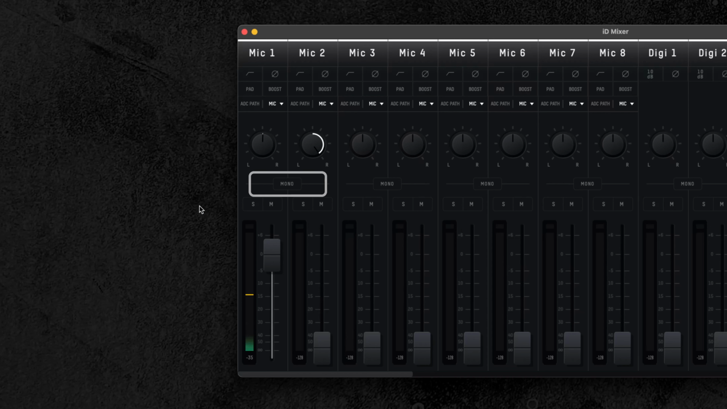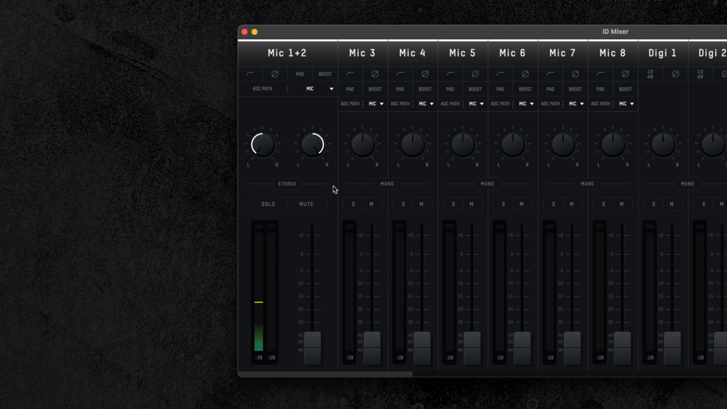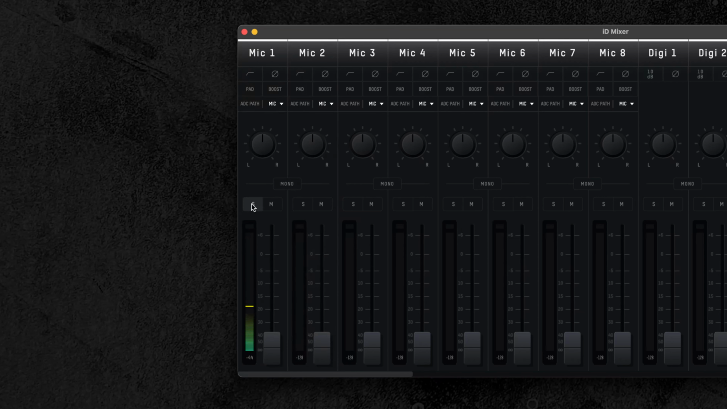Next is the mono stereo button. When selected, this groups two channels together so their controls work as a pair. When deselected, the stereo pair reverts to two individual mono sources. Below this are the solo and mute controls. Solo isolates a source for that mix, and multiple sources can be soloed at the same time. The mute control mutes the output for that source only for that mix.